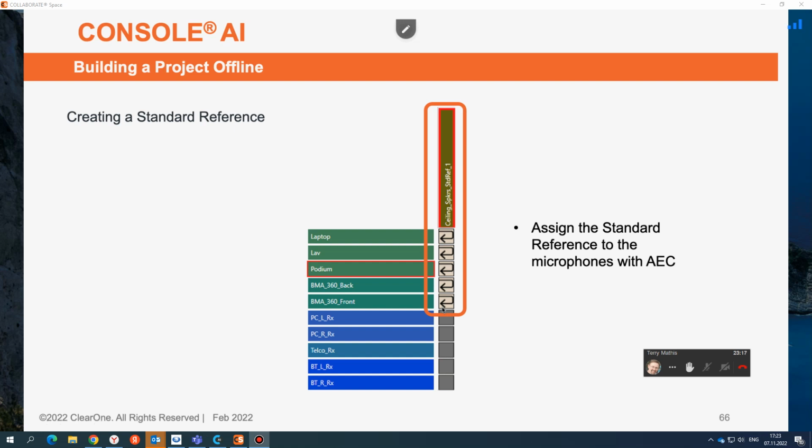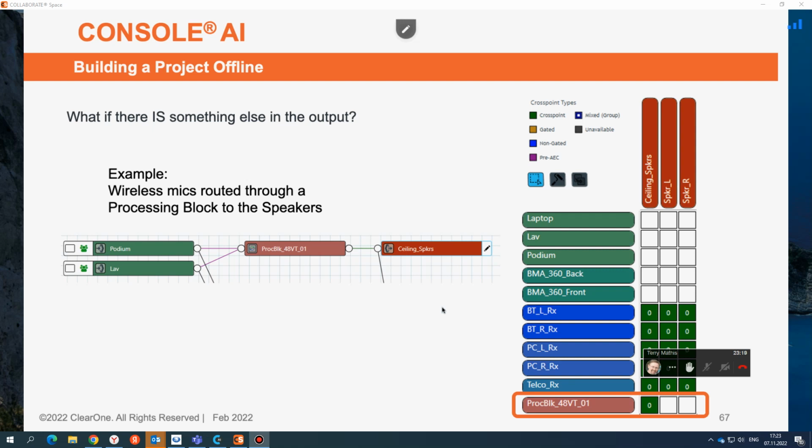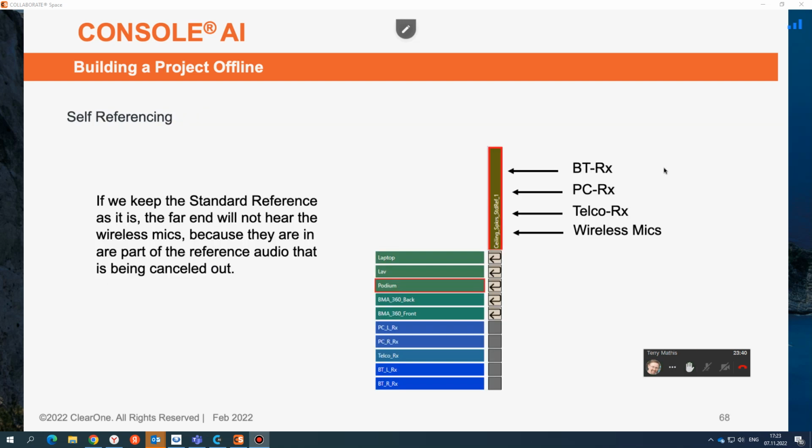Well, what's the problem with this? What if you had this? What if you ran a podium and lavalier going through a processing block and going through seating speakers, and now you've got some other audio going through those outputs? Well, remember the rule was, what is a direct output that's going from the far end that you don't want to send back to them, and nothing else? If there is something else, you've got to do something about that, because if I just kept it as a standard reference, you've got to think about it.